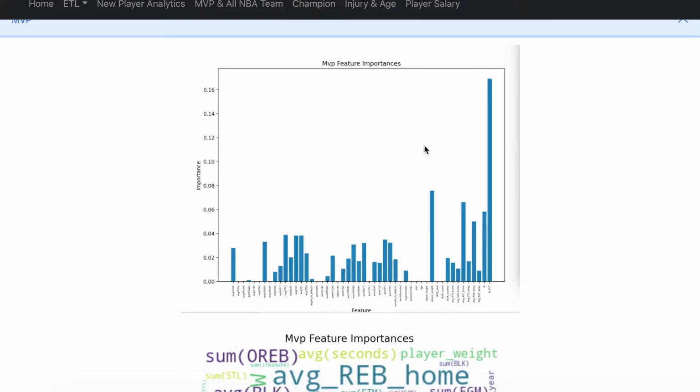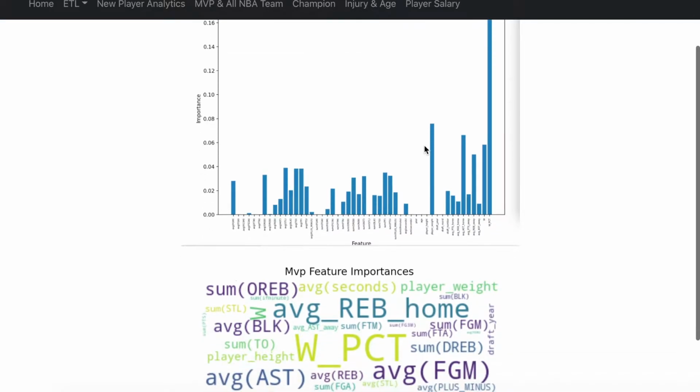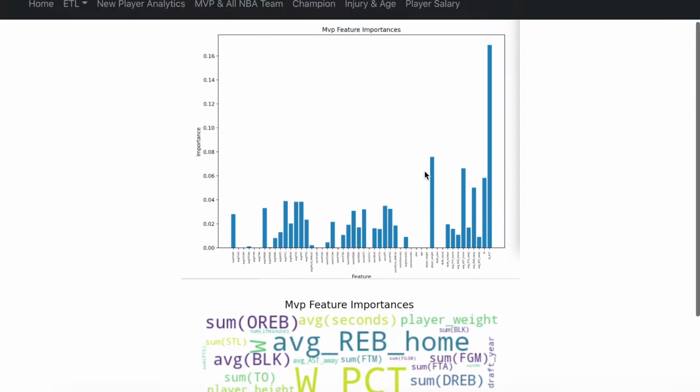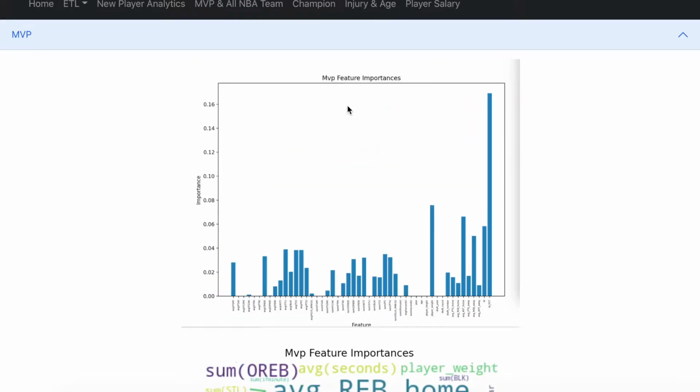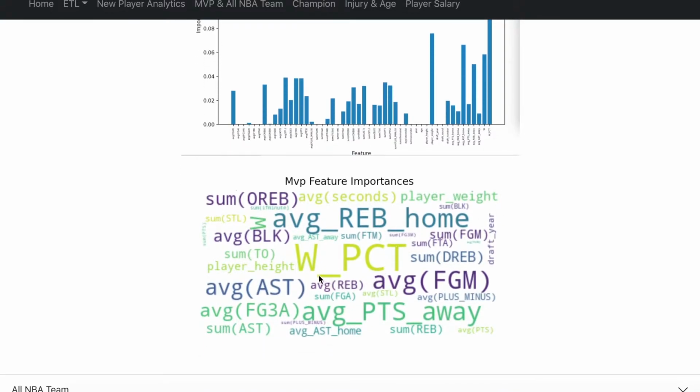By joining the player data and team performance and putting it into a random forest classifier, we can finally get a feature importance map. We illustrate the feature importance in histogram and the word cloud. You can find the specific value of feature importance in histogram. In this case, WPCT, which stands for winning percentage, is the most important feature. Or you can simply just check the word size in word cloud image.